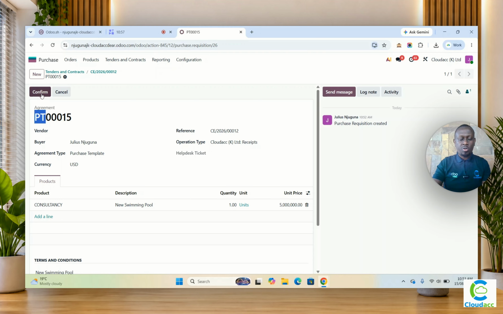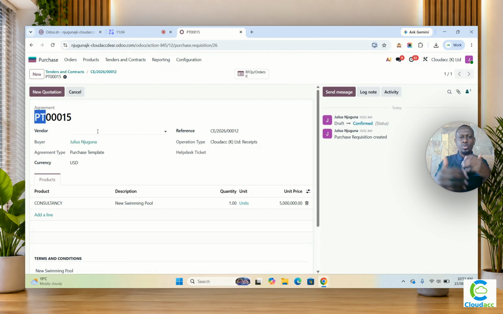So now I'm going to confirm this, so that we can now invite RFQs or orders to be shared with us. Now, as you can see here, we have 0 RFQs shared or orders shared. Now, we are going to send this to our vendors. Then they are going to share with us the quotations as per what they think they should charge. So I'm going to create quotations.